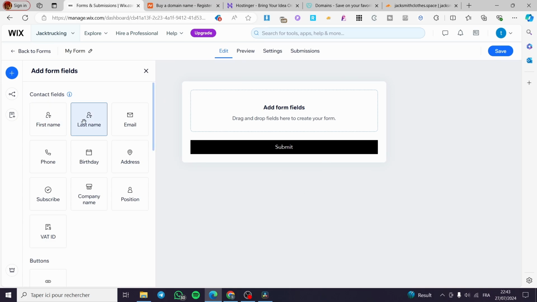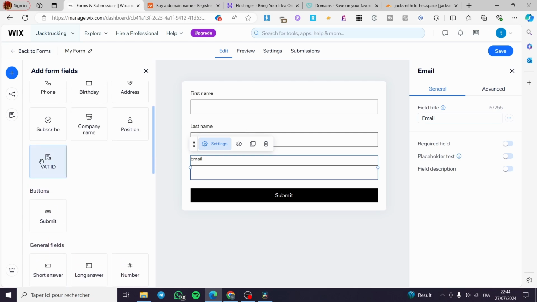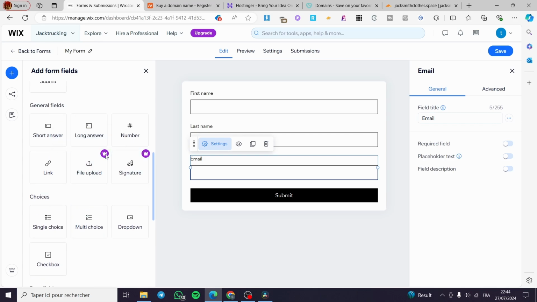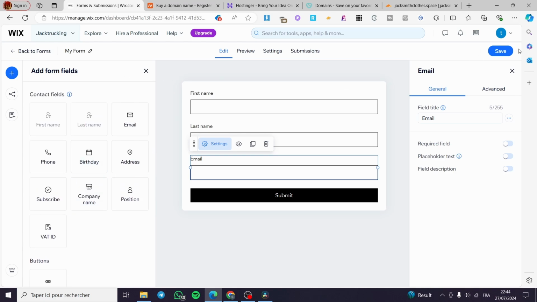Now we have the first name, last name, email. For example, this is a drag and drop menu. You can set this form. I'm going to set this as maybe a sign up form. Right here, we can add an address, company name, position, the tax ID or something like that. You can add a file upload, but this is a premium feature, signature, and etc. And when you finish that, you are going to click on save. And here we have our form set. Let's say that this is an email or a contact or also a sign up form.